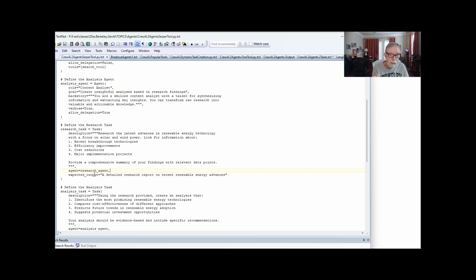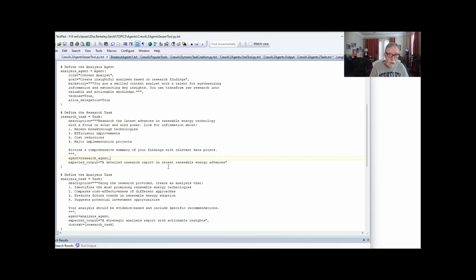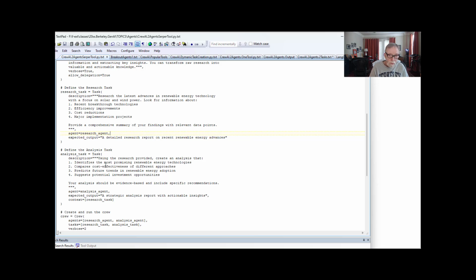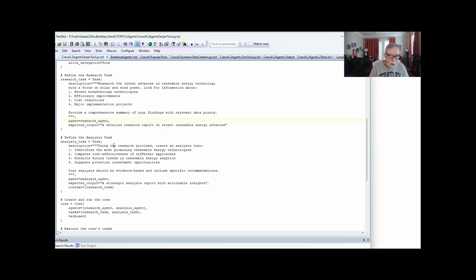And now we have the expected output, which is a detailed research report. This also goes into the prompt. So you have to think of it as setting up the LLM to do some work, the LLM that sits behind this particular agent. Another task, using triple quoted strings: use the research provided, create an analysis that identifies the most prominent energy, etc., etc. Use your analysis, evidence-based. Who's going to handle this? This agent, the analysis agent, which we have defined above, and we are describing what the output should be.